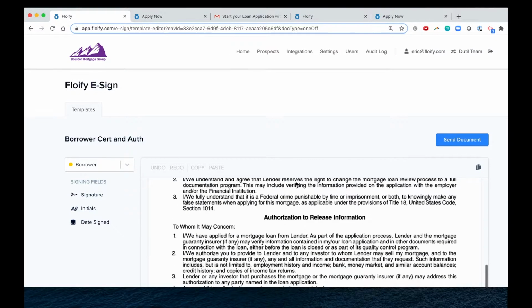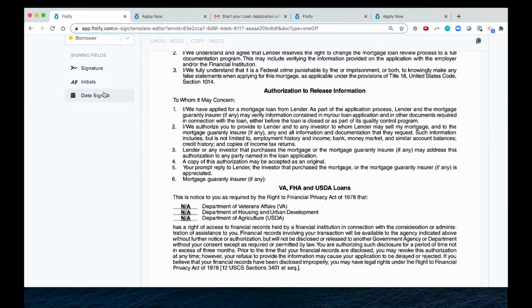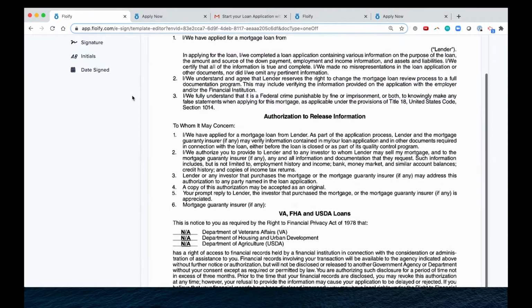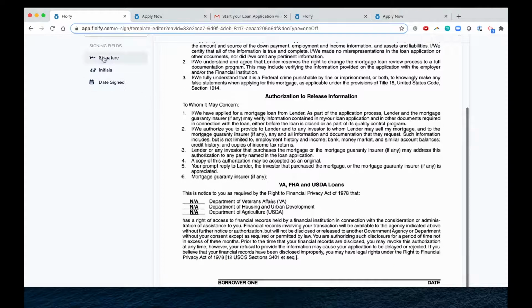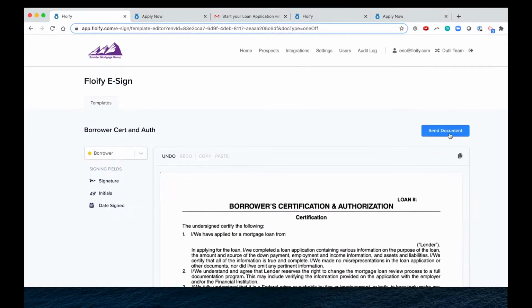All right, so I'll go ahead and add my tags where I need them. Let's just say I need a borrower signature. Let me shrink this down just a touch. Let's say I need a signature here, and I need a date here, and then I can go ahead and send that.